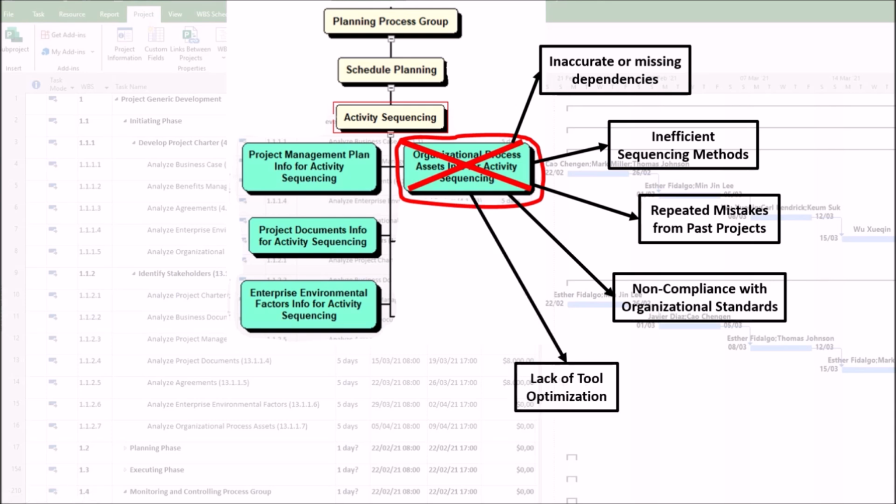5. Lack of tool optimization. Failure to use organizational templates or scheduling software such as MS Project and Jira leads to manual and error-prone scheduling. This can result in inconsistent documentation, miscommunication, and version control issues. For example, a team creates a network diagram from scratch instead of adapting a proven template, introducing logic errors.